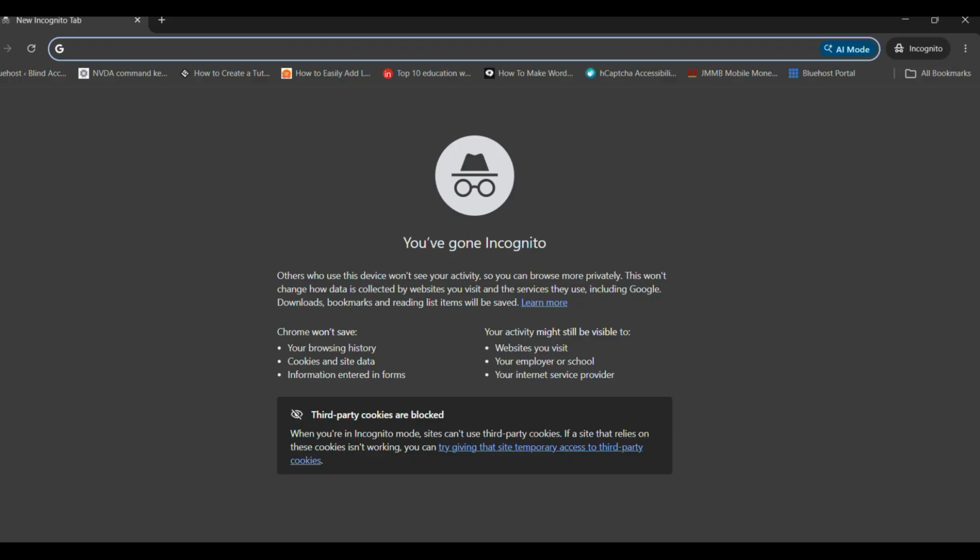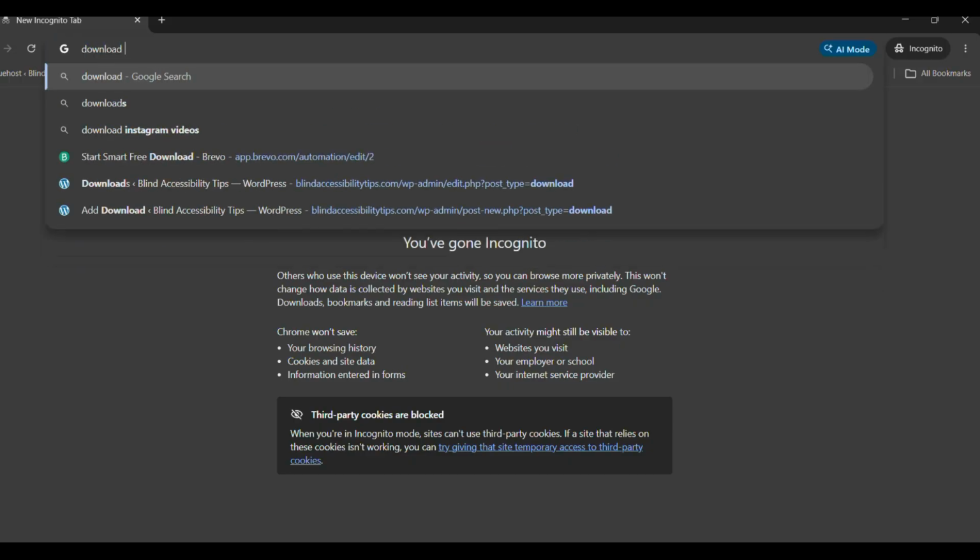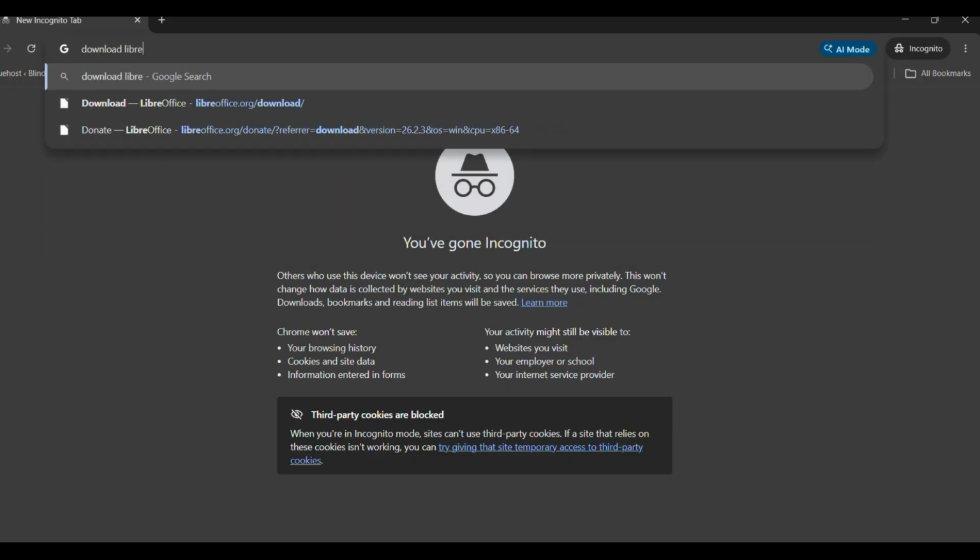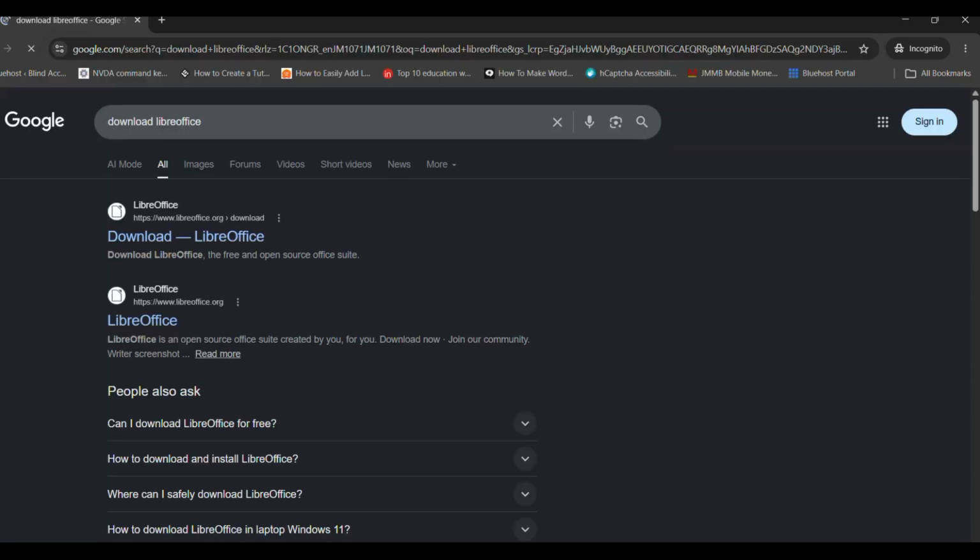I'm already in the Ctrl-L area, so I'm going to type the keywords download LibreOffice. D-O-W-N-L-O-A-D space L-I-B-R-E-O-F-F-I-C-E. Press enter. Google.com/search Q equals download plus Libre. And of course, now I have been placed on a Google search page.